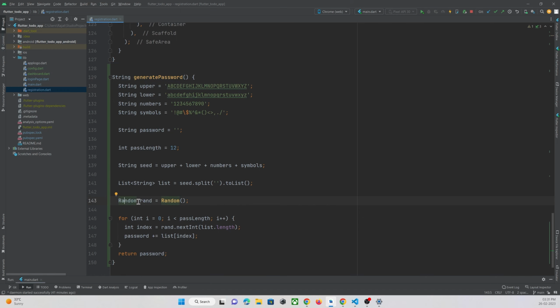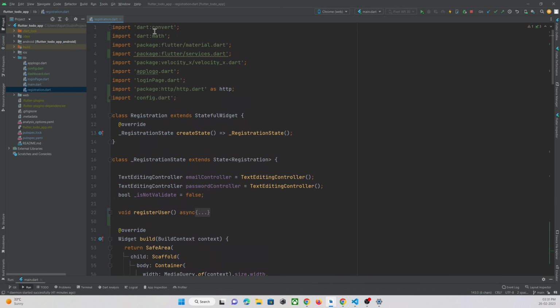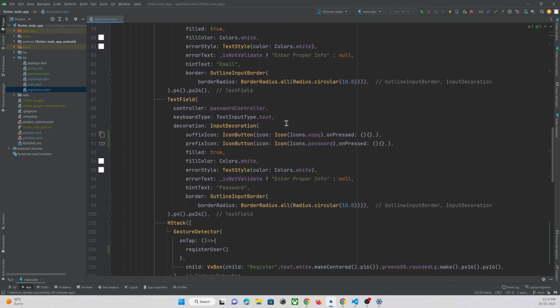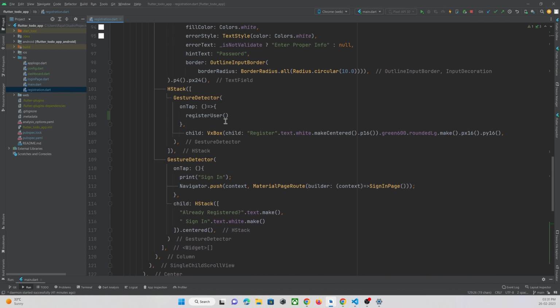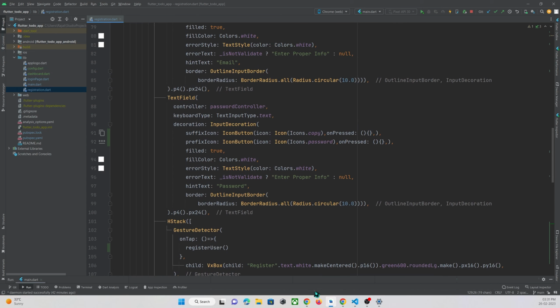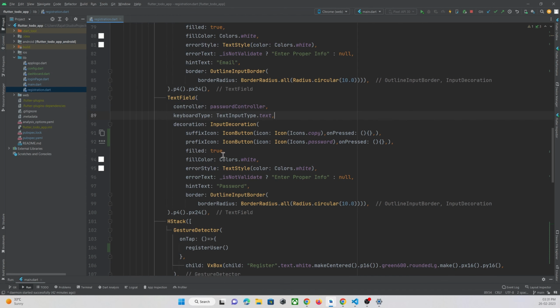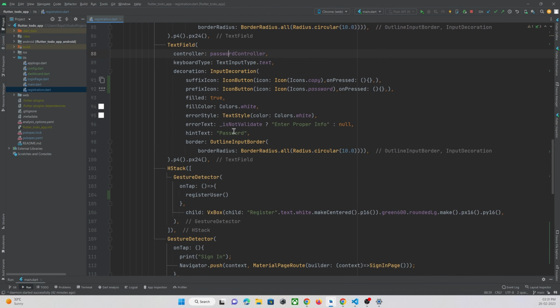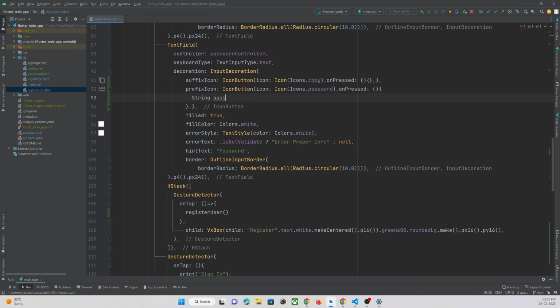To use this Random class, you just need to import math.dart. Now let's call this function and generate a password. That will happen when the user presses on this icon, the prefix icon. Here, string password generate.